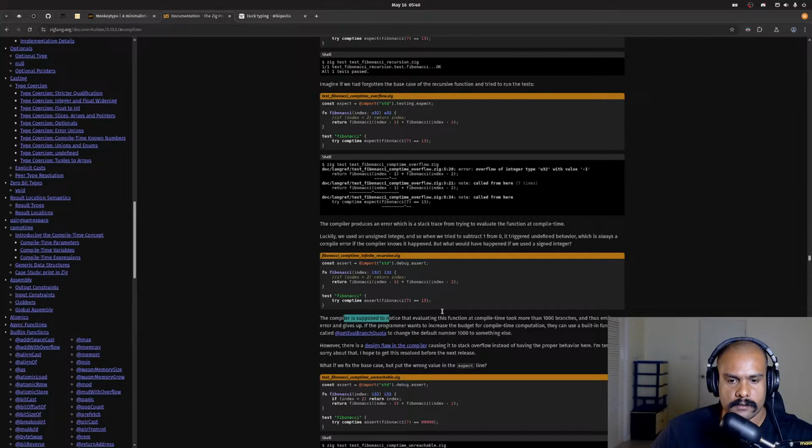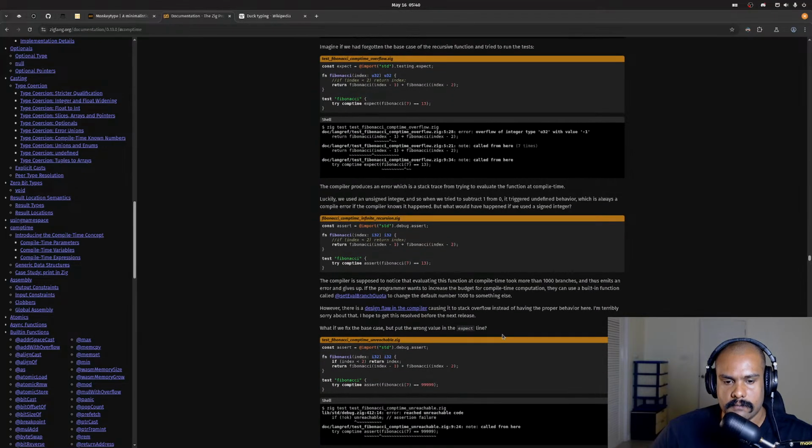Thousand, change it to something else. That's good. That's pretty cool. It's a good indicator. Nice. However, there is a design flaw in the compiler, causing it to stack overflow instead of having the proper behavior here. I'm terribly sorry about that. I hope to get this resolved before the next release.